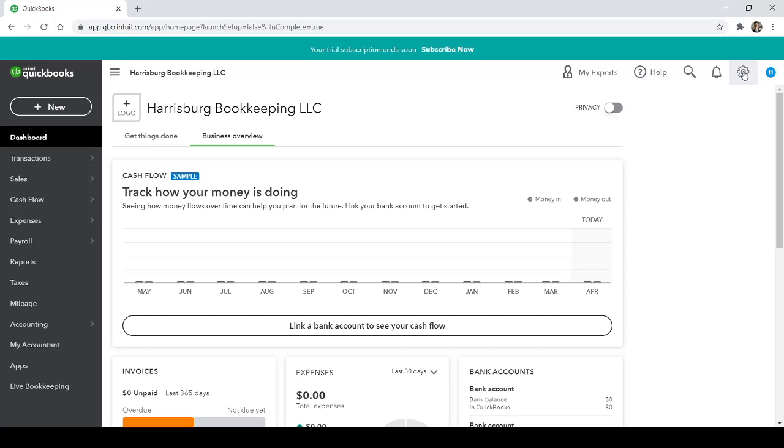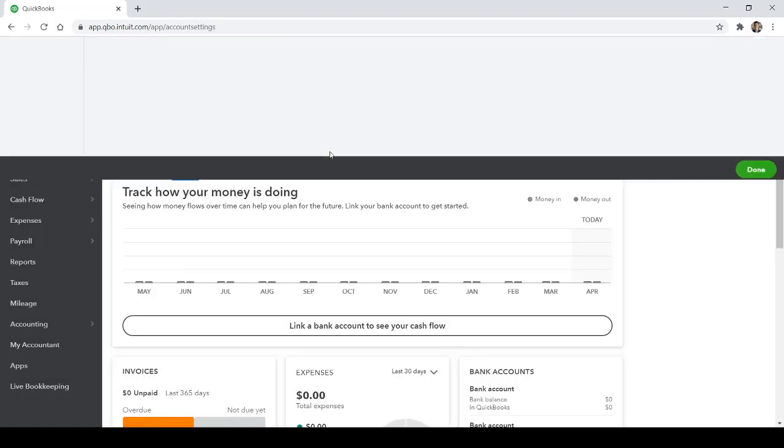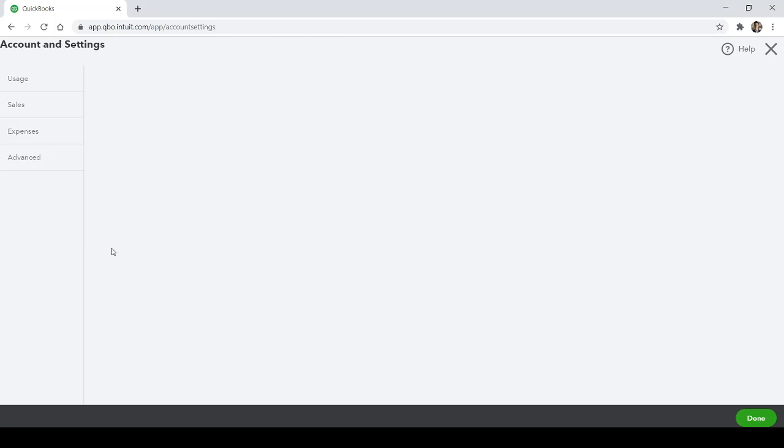So the gear icon up here will be your friend. If you want to look at your account and settings, manage users, your chart of accounts. If you need to import data, that's a good option right there. Those are probably your 3 or 4 biggest things that you'll want to look at right in the beginning. Your accounts and settings here.